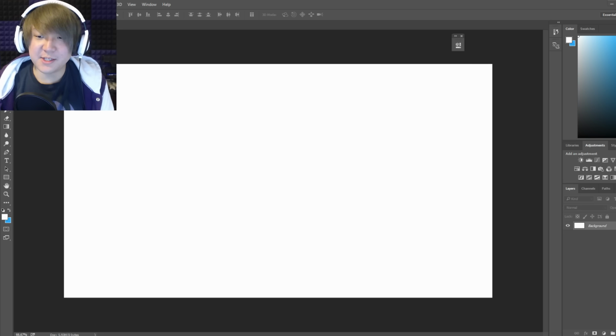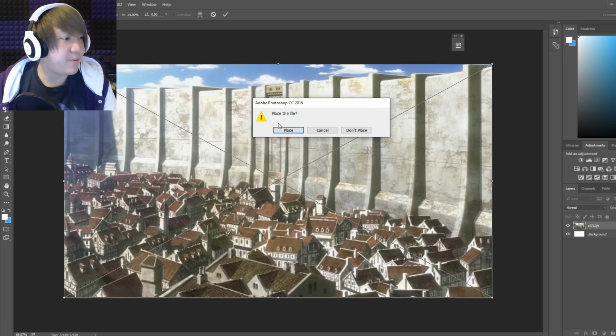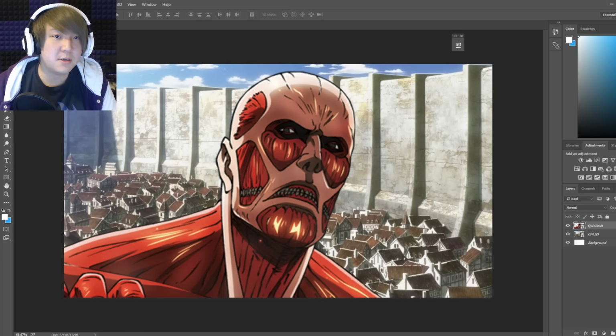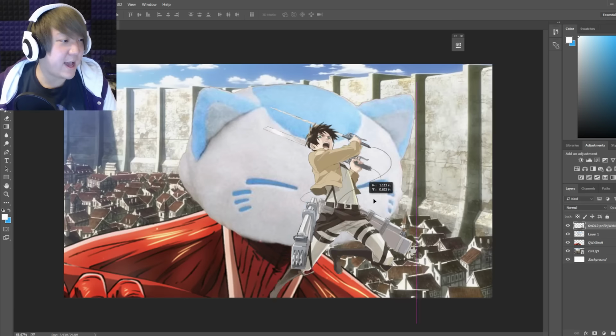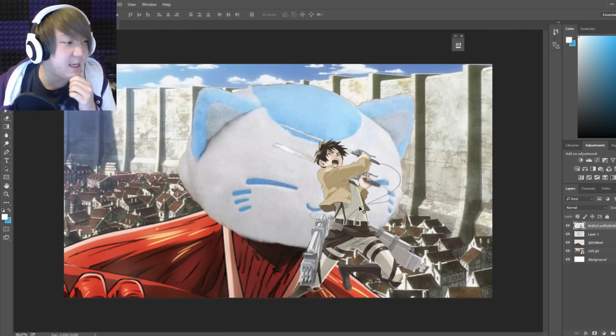Alright, this next one is from Raisin C, who says, me as a character from Attack on Titan, and Muffin being a Titan, and me holding a leak. Man, what a great anime. Alright, now first I need the Colossal Titan body, and then I can start working on the thing. Oh no, it's the Colossal Titan! Oh no, it's the Colossal Muffin! That's a cool action pose and all, but I gotta find a way to make it me.